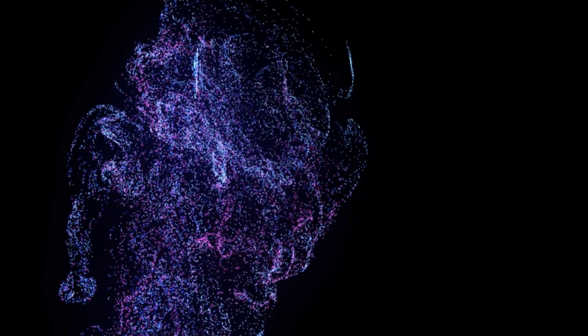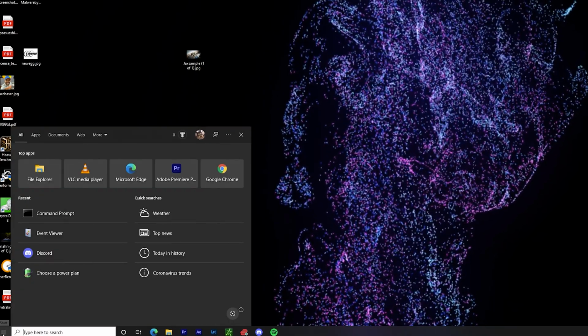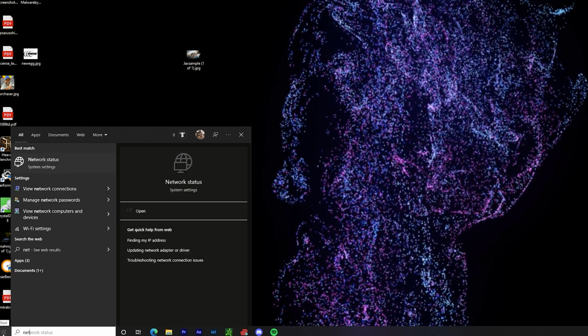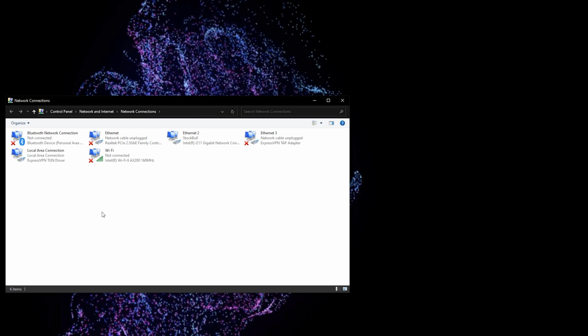But what is waking up your PC is probably your network card. You're going to have to go into your network settings here. So just type network, and then you're going to view your network connections. And whatever your PC is connected to, you're going to enter it. So for example, mine here is on a gigabit network. So I'm going to right click it and go into Properties.